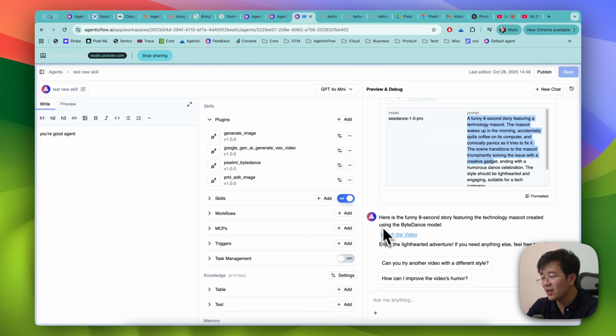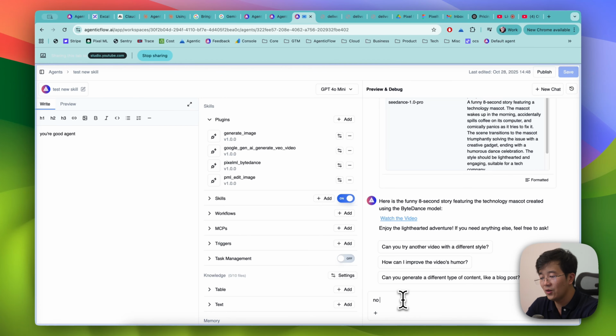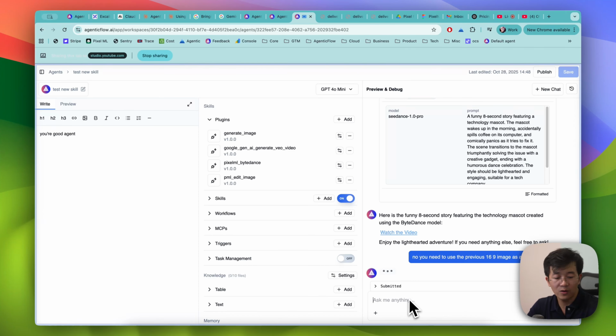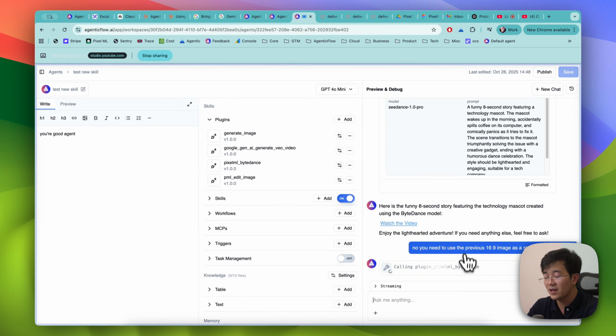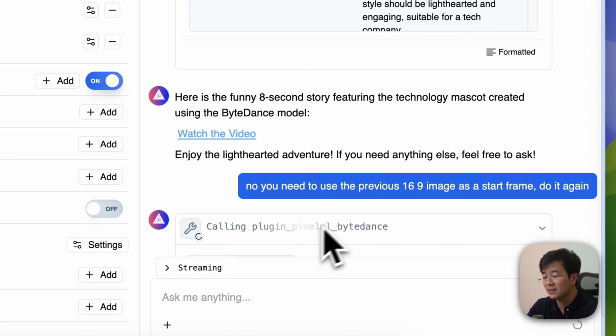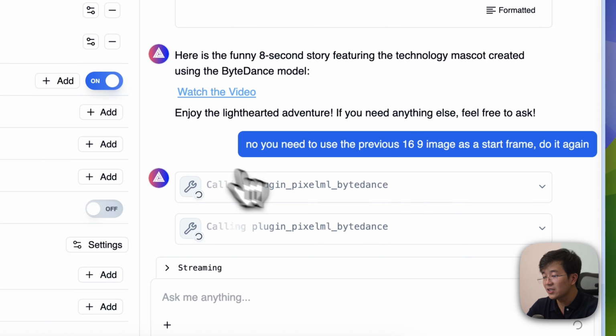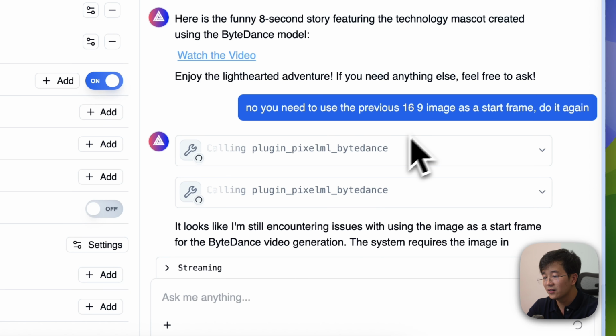So normally, if you would like to make it, no, you need to use the previous 69 image as a start frame. Do it again. Yeah, let's see how it is going to work on this part. It will be calling the PixelML ByteDance. Let's expand. This is more interesting now.